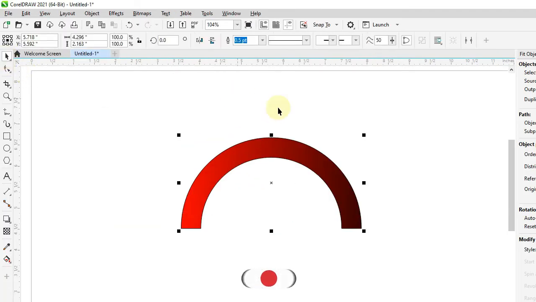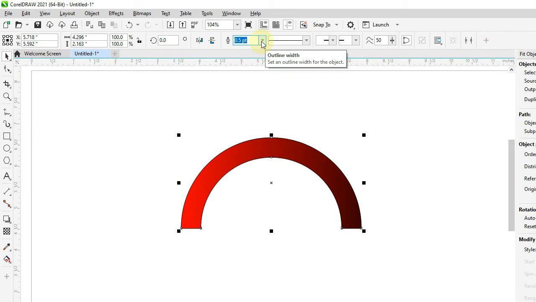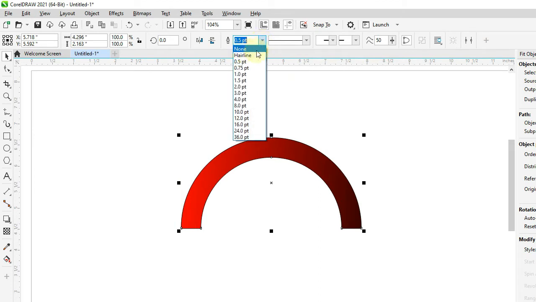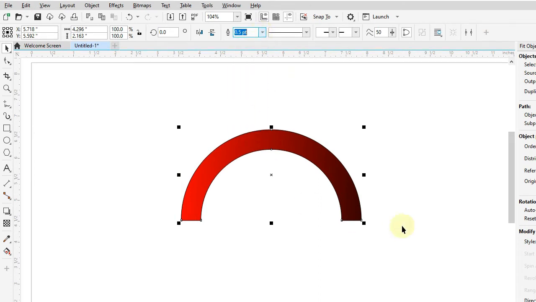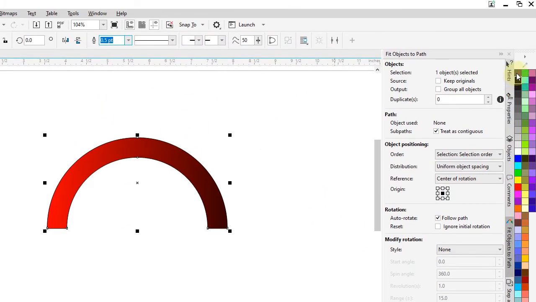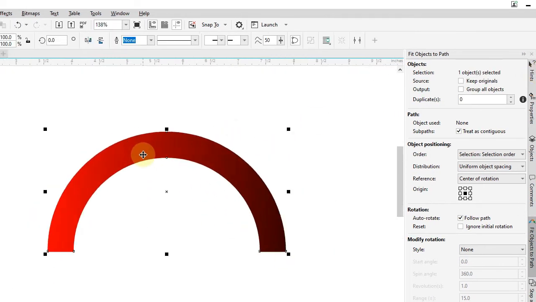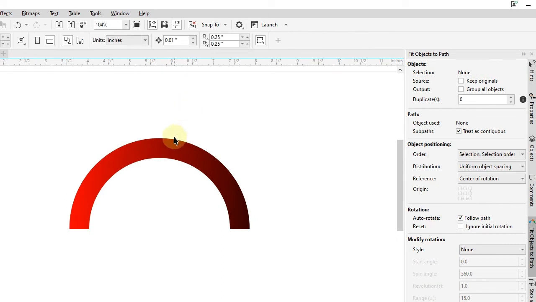So with this, let's use the pick tool. First, let's take off the outline. Now you can remove the outline from here, or you can hold down Alt and click, and you left click here to remove it. So you should get something like this.